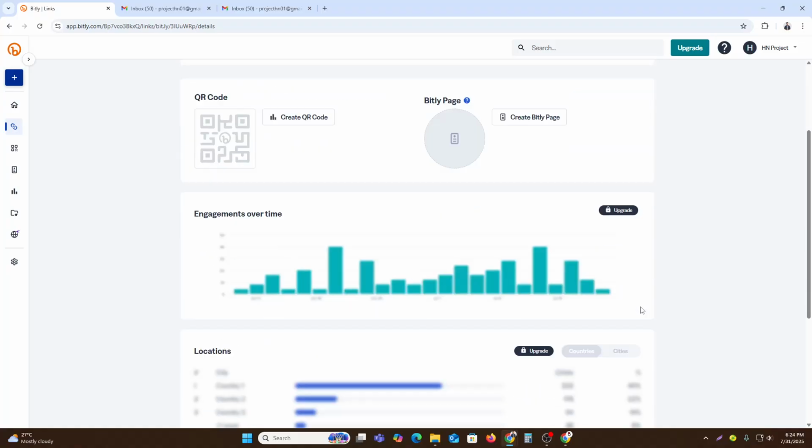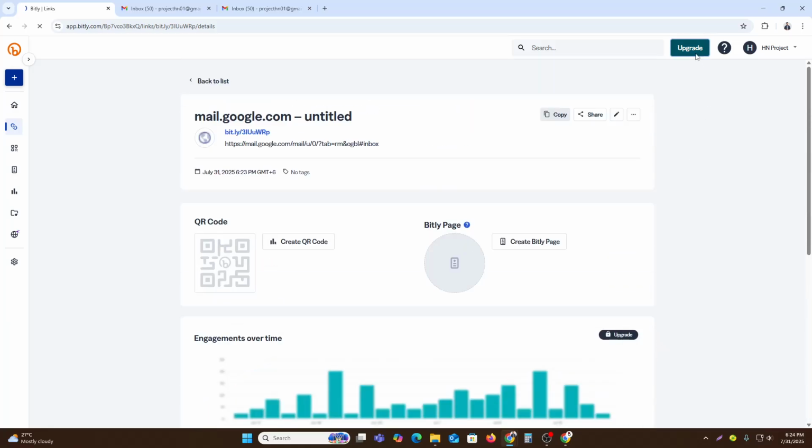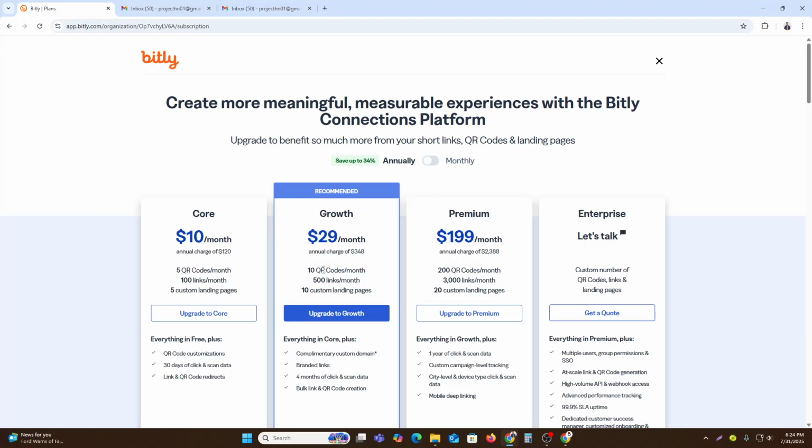And the main thing is you just need to upgrade this one to get access to this plan. So it's totally up to you. So you just need to click over here and upgrade, and you can purchase the premium plan for you. Like the growth one, it's $29 per month. You can pay it annually, you can pay it monthly. It's totally up to you.